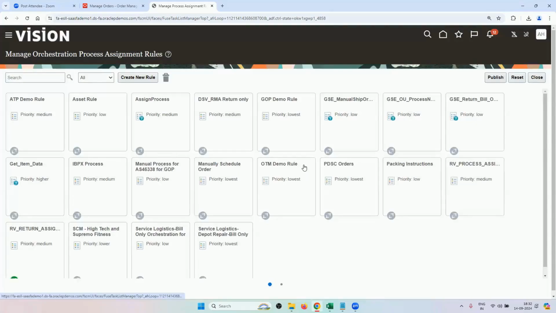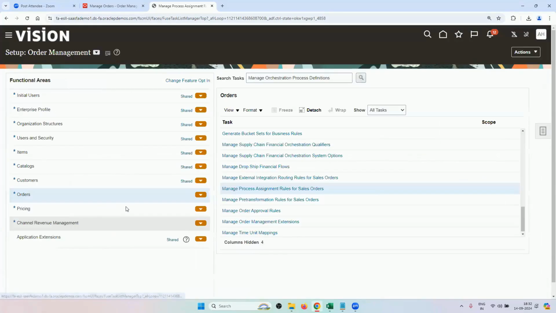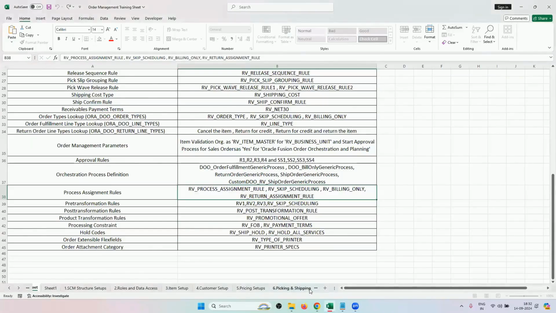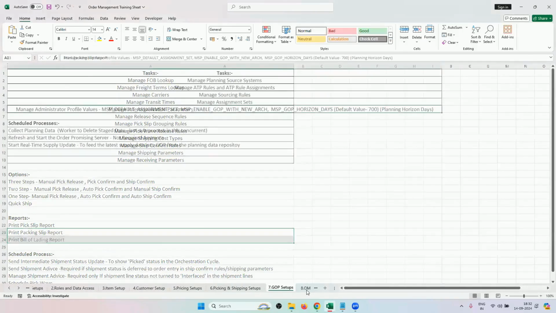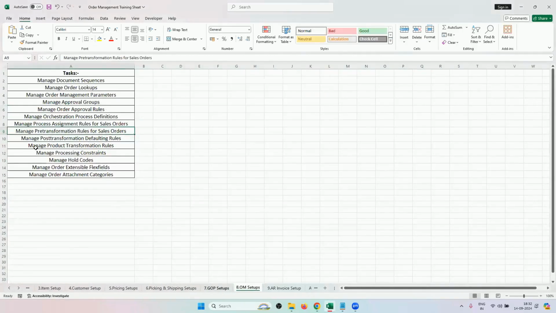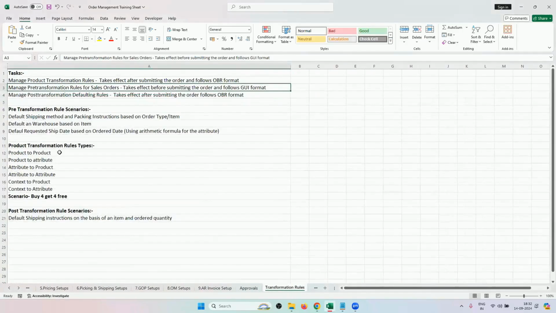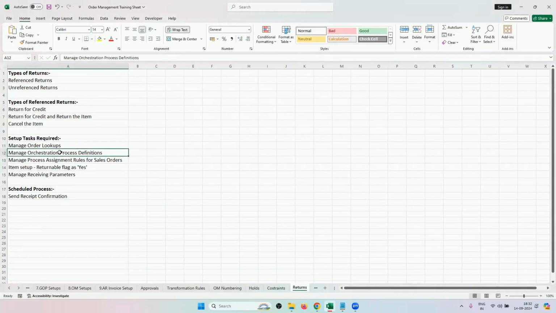That's it. We have not defined anything custom. Whatever was there in Oracle, we have just defined our assignment rule so that the correct orchestration process kicks in. So now what is the next one? Let me go to my return. I've shown you the lookup of return type, return reason. I've shown you the return only generic process orchestration definition, which is the seeded one. I have defined the process assignment rule. Now the next step is to make sure that our item has a returnable flag of yes.